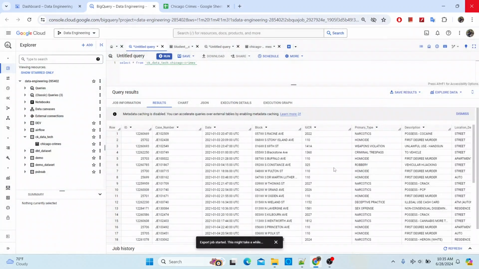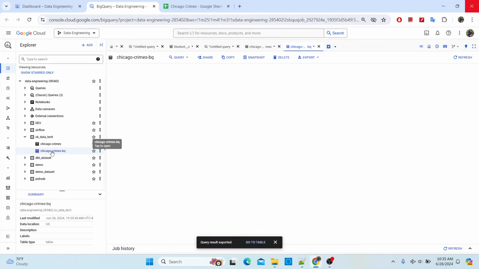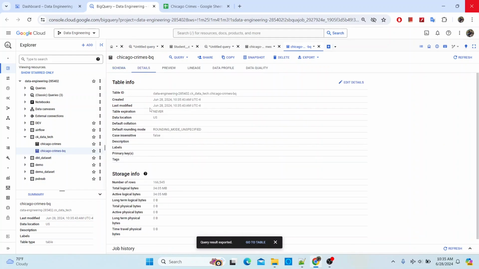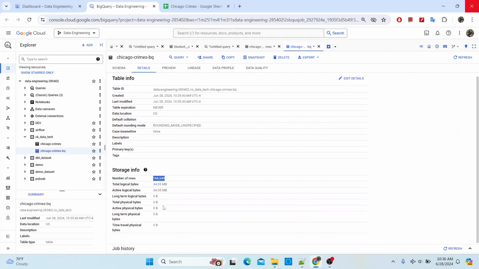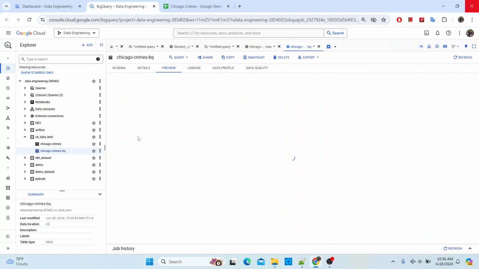So what this is going to do now is it will create a new table in BigQuery with a different name that you specified. So you can see it popped right here, and now you can navigate to that table and look at the details. So you can immediately see that this table now has 166,575, and just shows you when it was last modified. So this is just a few minutes ago when you created it, and you can go ahead and preview this data.